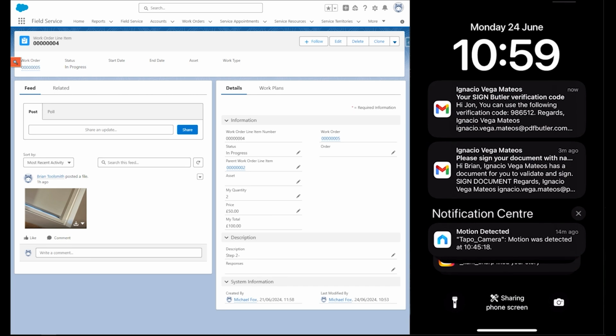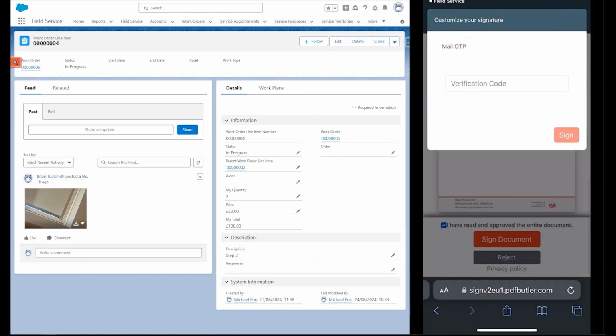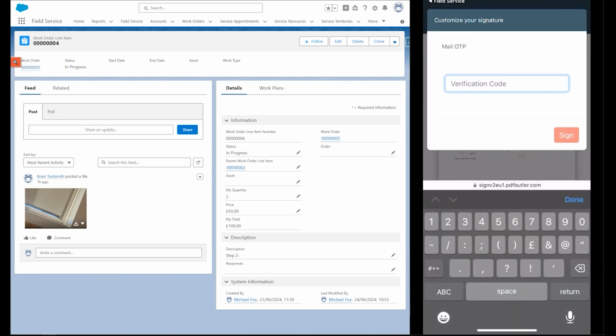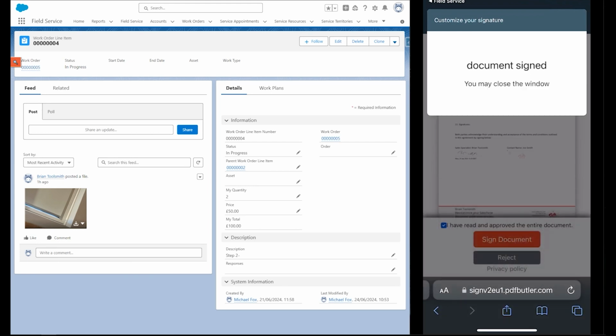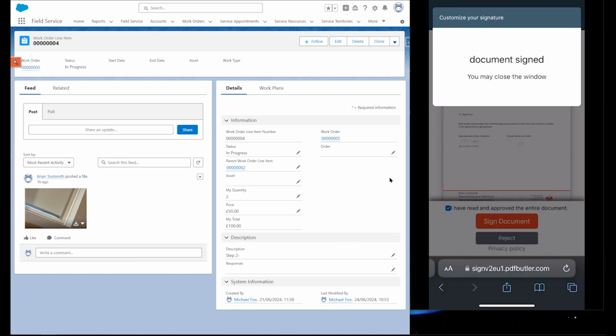But actually, it's not going to, because I'm using a certain focus. There's the code, 986512. And that's going to prove that I am John Smith. I've got access to my email, and I am agreeing to this document. Signing that, and there's a two-person signer document from the Field Service app that's then going to be saved in Salesforce. Everyone gets a copy, and you haven't had to leave the mobile device. Okay, so that's that document signed on the mobile.